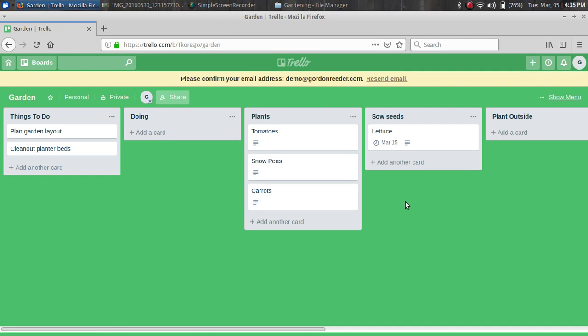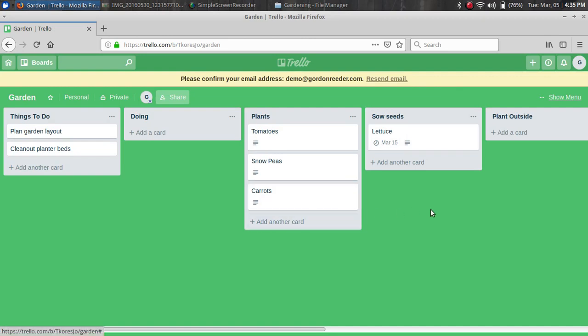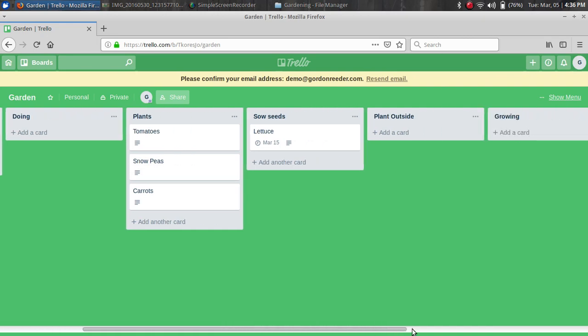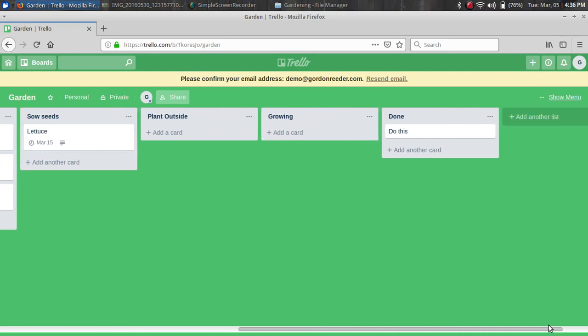Anyway, this is turning out to be, for me, a very good way to plan out this next growing season that's coming up. I've got over a dozen plants that I'm going to be planting, and this is just my demo board. On my actual real main board, where I have my garden, basically it looks like this. Like I said, this is very simple. You don't need to know a lot about Trello, but there's a lot more to learn.